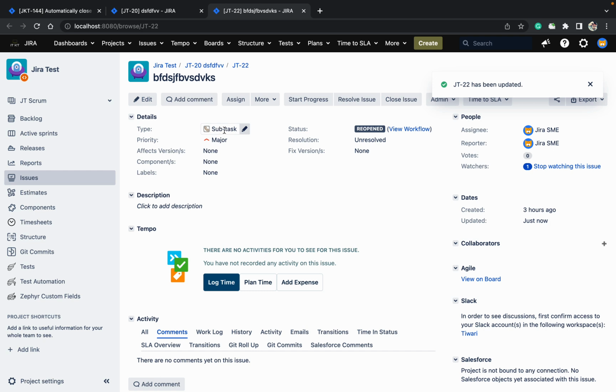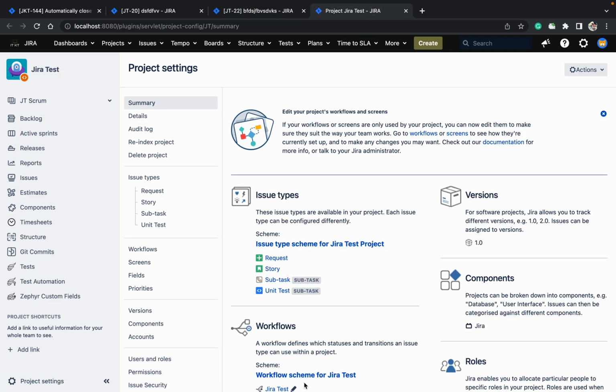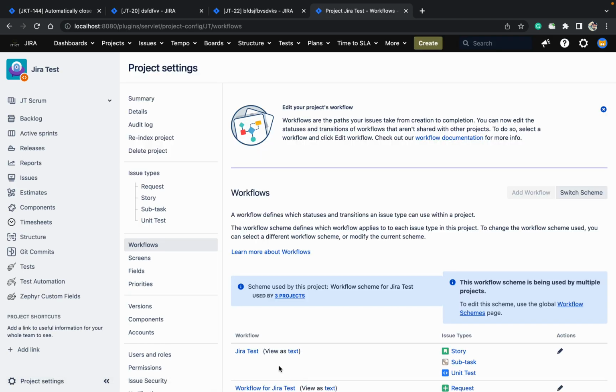Remember, we talked about the difference between condition, validator, and post function in another workflow. So what you need to do and where you need to do it. We are doing the changes in the subtask, so the parent should change; in which workflow do we need to do the changes? In the subtask workflow only. Open this in a new tab, go to the workflow. This is the workflow of the subtask.